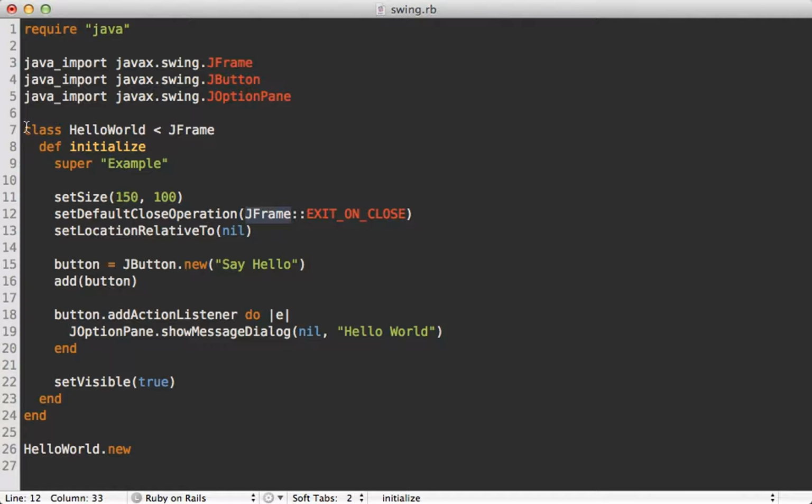And also notice I'm creating a new class called HelloWorld and inheriting from JFrame, which is a Java class. So that's pretty cool. You're able to create a Ruby class that inherits from a Java class.